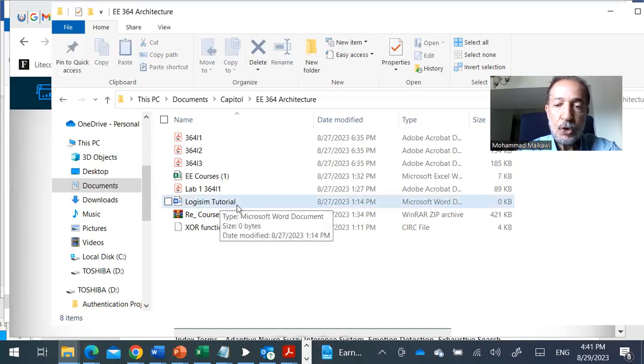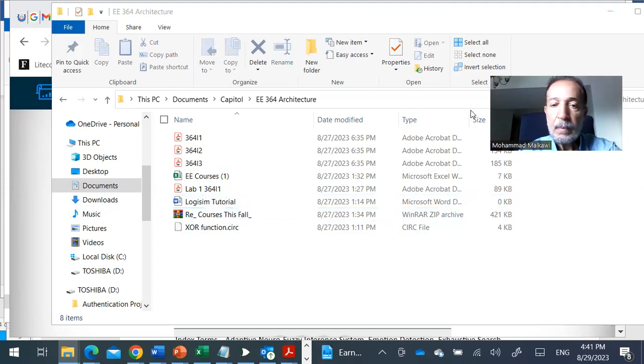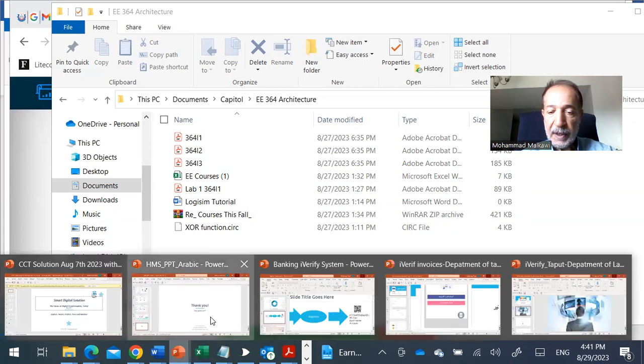So the Logisim tutorial, I will post it for you on Canvas. We will be using Logisim as our software tool. I think I will have about 3 or 4 assignments using Logisim. We will go through one example together. But the overall course will be, let me open my slide, just 1 second here.